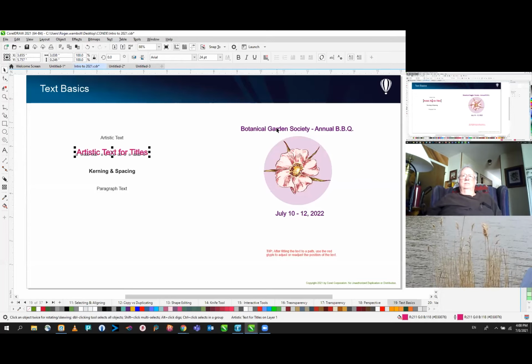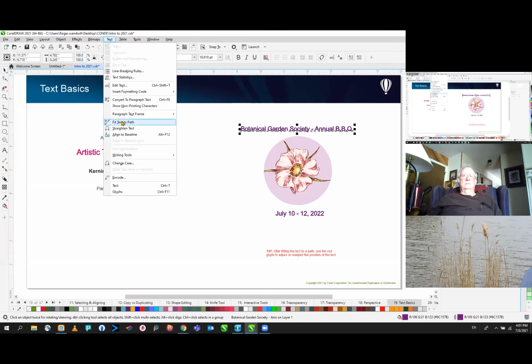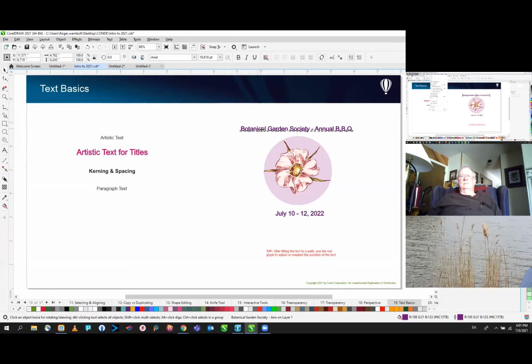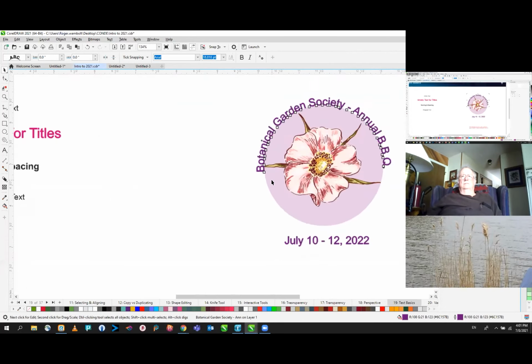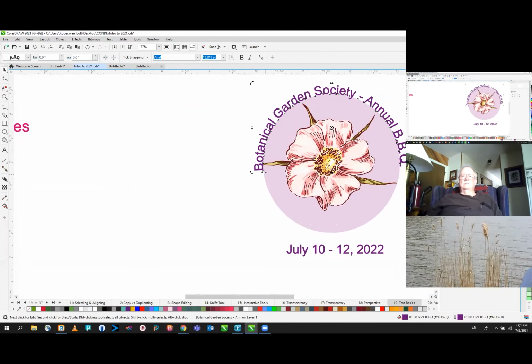Fitting text to a path is fairly simple and fairly straightforward. Originally, it was text and then down to fit text to path, then point to my path. Much quicker to right click. I want to see that bullseye cursor, let the mouse button go, and then fit text to path. You may notice down here, I have a little red glyph. That allows me to reposition the text.